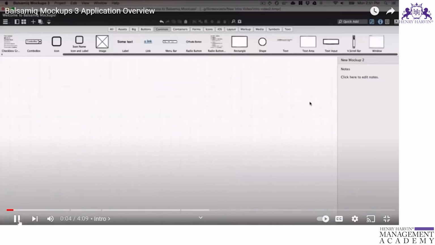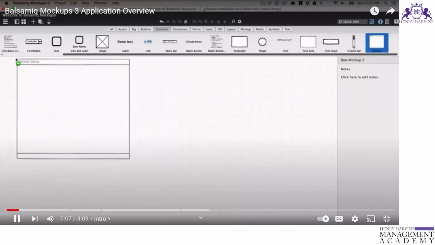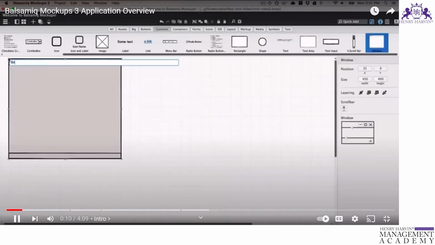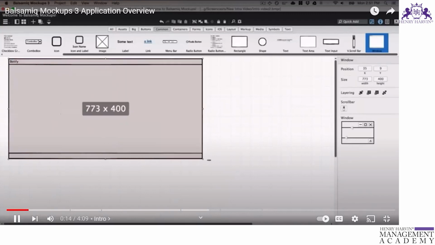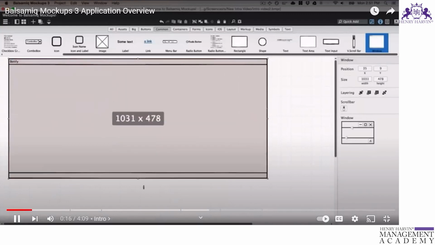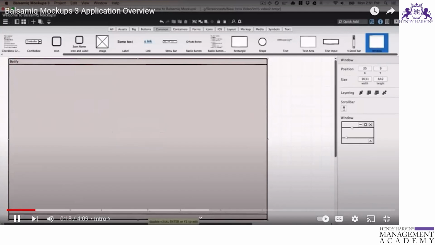Let me show you around by building an application you may be familiar with. I'll start by grabbing a window control and giving it a name. I'll resize it and customize it a bit. Balsamiq Mockups 3 has over 75 built-in controls for all kinds of user interfaces.